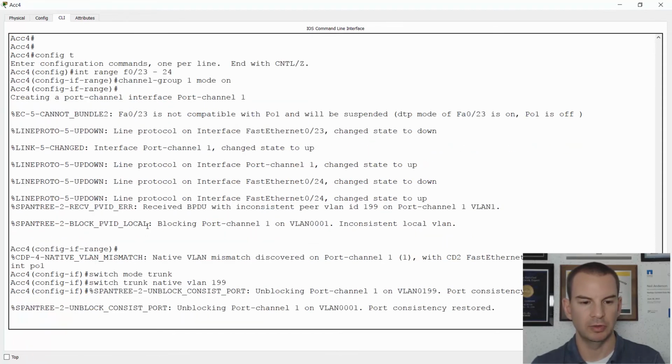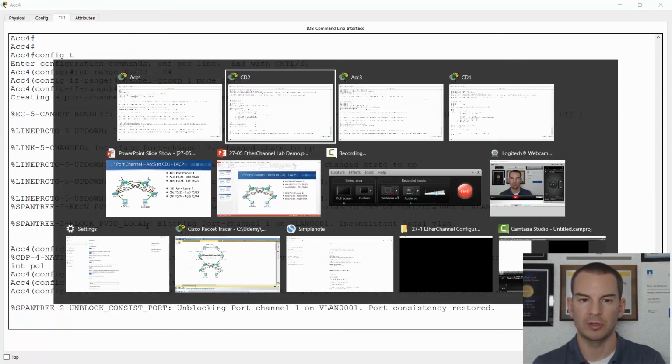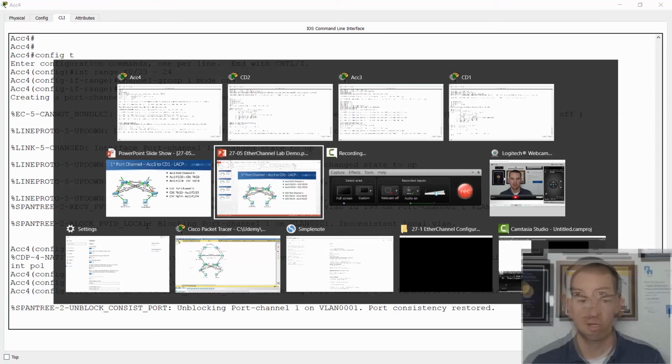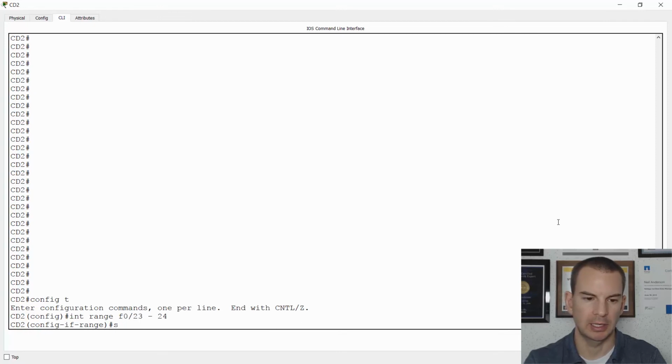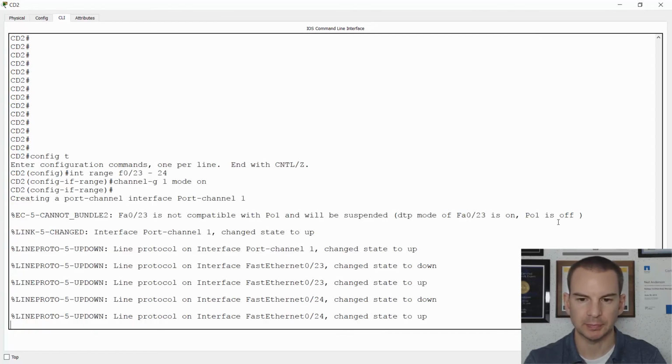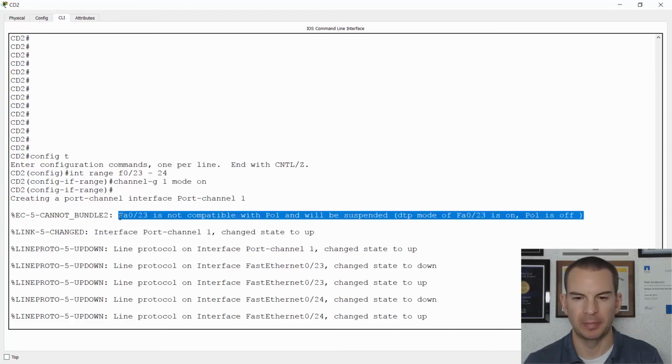I need to configure the other side of this link, which is on CD2. So I'll go to global config. It's interface range Fast 0/23 to 24, and then channel-group 1 mode on. And I'm getting an error message here that Fast 0/23 is not compatible because of DTP mode.